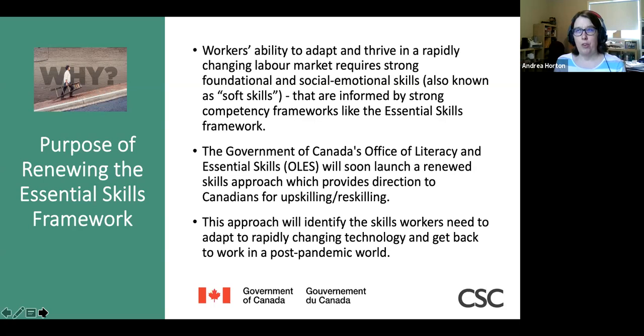But we thought that it was a good time to take a look at what's happening in the world and in Canada and really update that framework to make sure that it is defining the skills that people really need in the labor market today. So we've been working on this renewal for about 1.5 years now, and we've been doing a lot of research. And as Barb mentioned, we've been doing a lot of engagement with different stakeholders across the country, training providers, education institutions, employers, provincial and territorial governments, researchers, all kinds of different groups that have helped to inform where we're going.